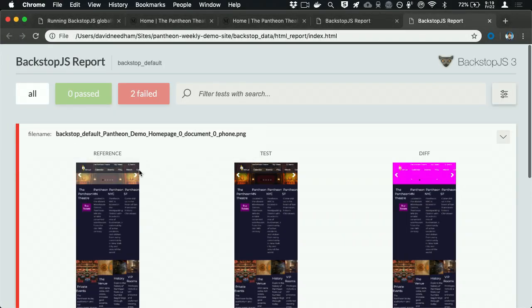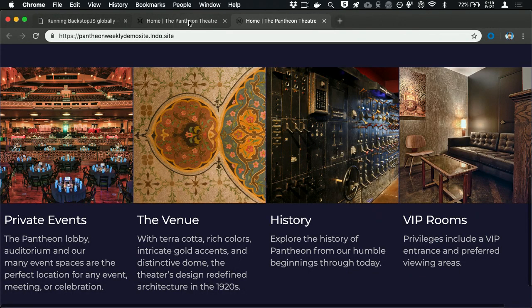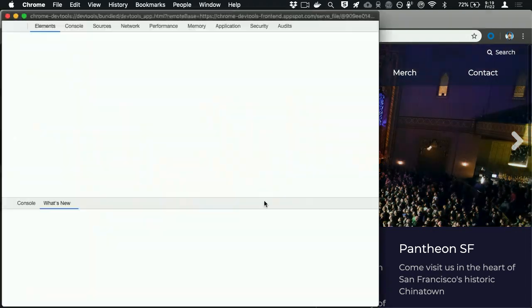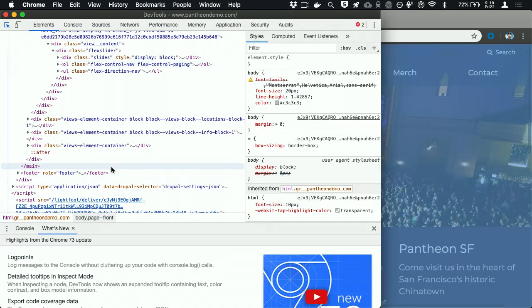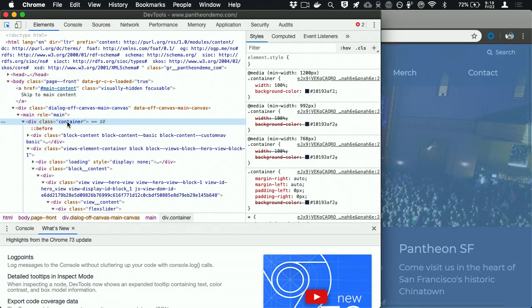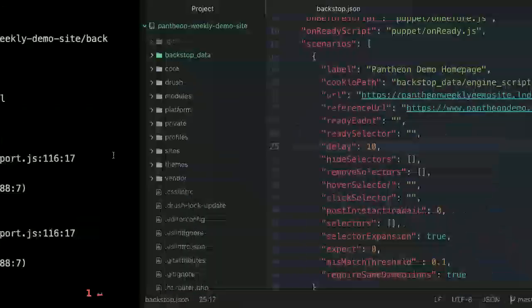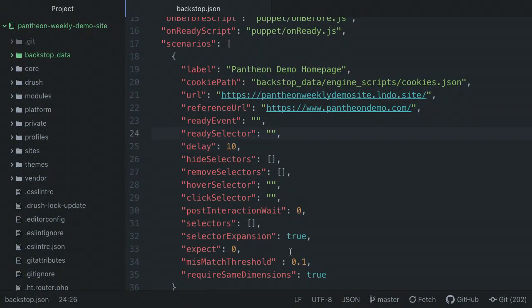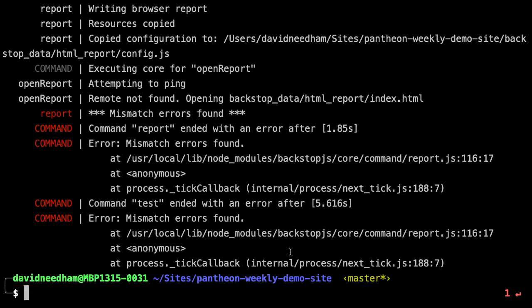Oh, it still did it. Okay, so then maybe it would make more sense to grab one of those classes, something on the page. Let's see if we can find one real quick. So let's go to our live site, look at the code. I mean, let's just grab something really generic like container. Let's go over to the ready selector, container, click save. All right, let's generate some new reference images.